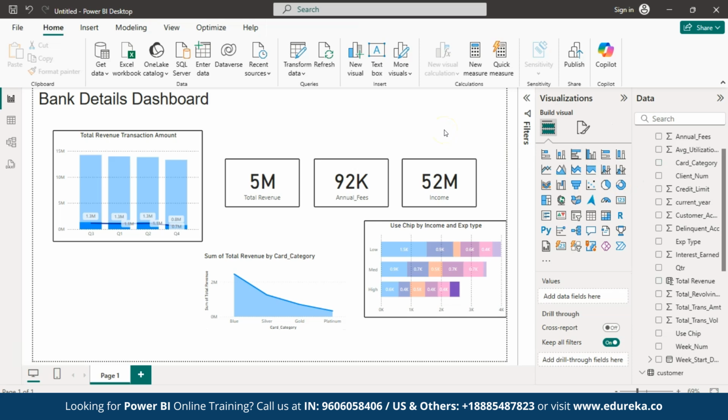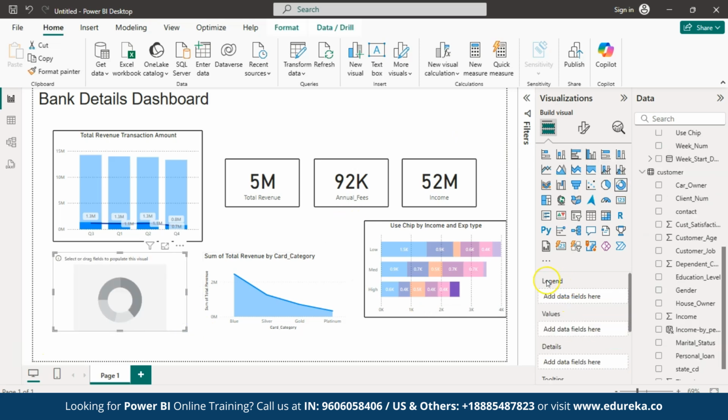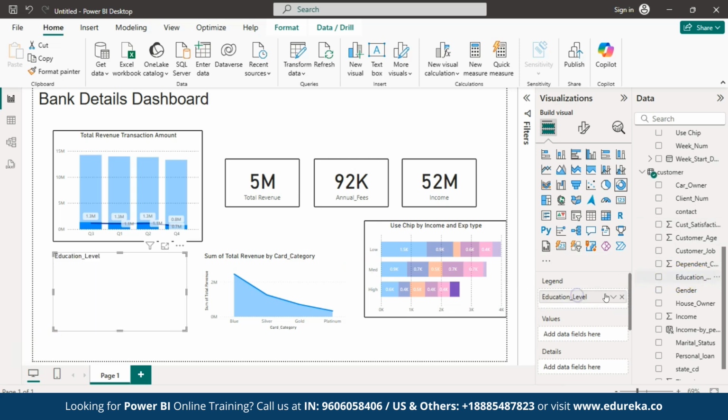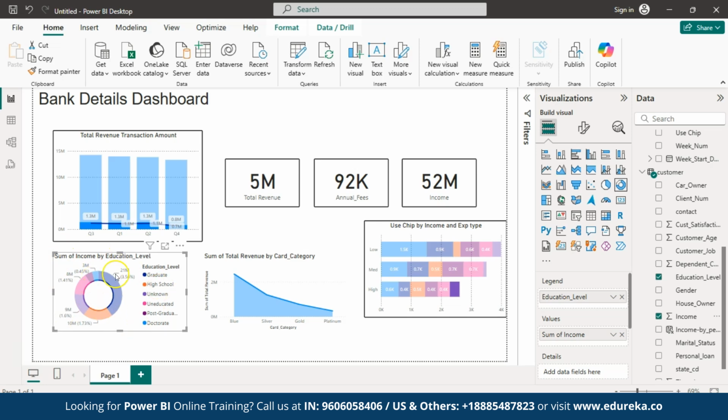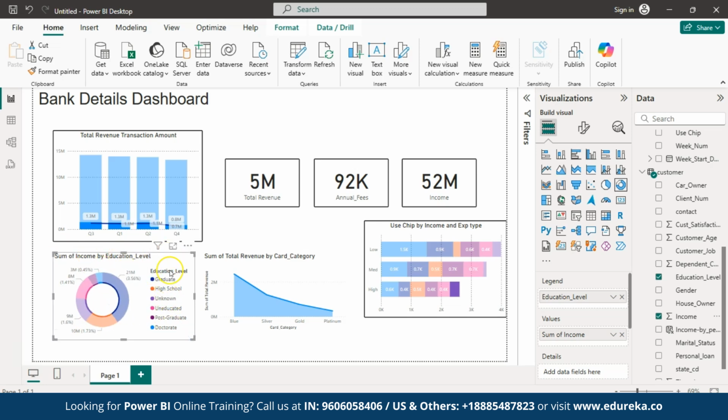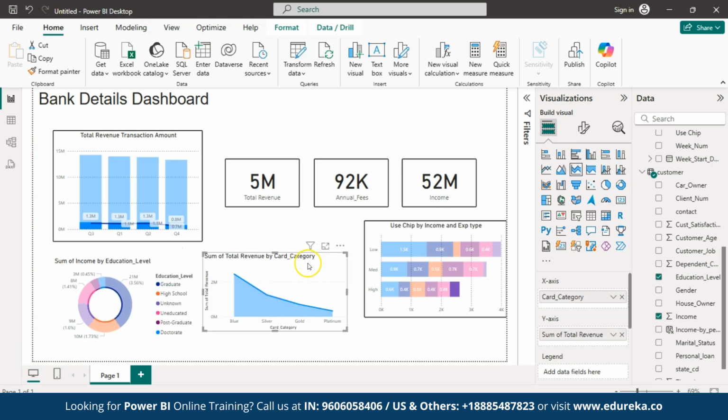Next, let us add another chart, which is the donut chart. So over here in the legend, we are going to drag and drop the education level, and then in the values, income. So this particular chart we are using to present the income by education level. So here are the education levels such as graduate, high school, unknown, uneducated or postgraduate, doctorate, etc. Okay. So for this, let me add the visuals.